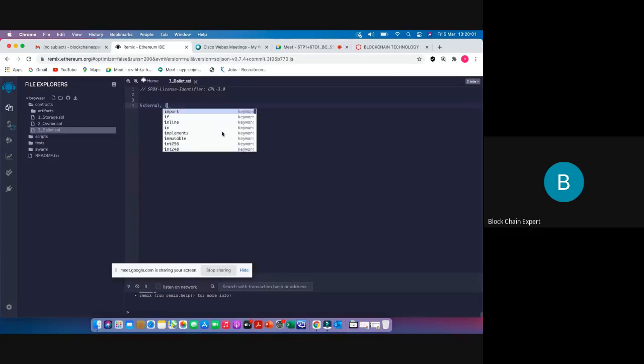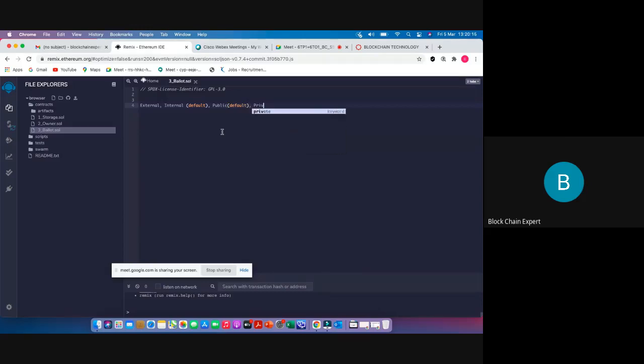External, internal, and we say default, and also it can be public, default, and private. See, functions also have other modifiers which specify the accessibility or mutability of the state variable. So this is what we call a standard modifier. Under the standard modifier, there are a few types. The first of that is what is called an internal modifier.